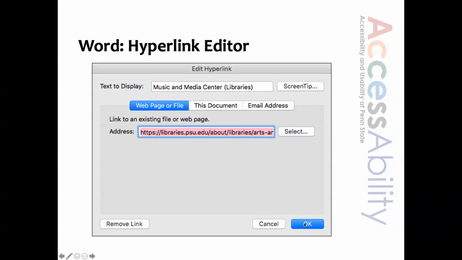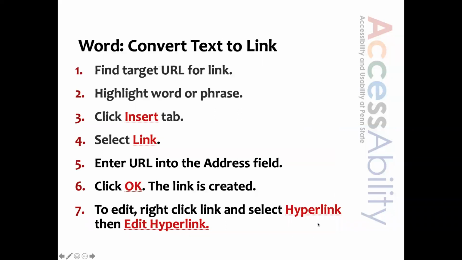And I know either Command K on the Mac or Control K will access this. I believe it's also in the References tab. And these are the instructions. So it's actually on the Insert tab, and then there's a link option.